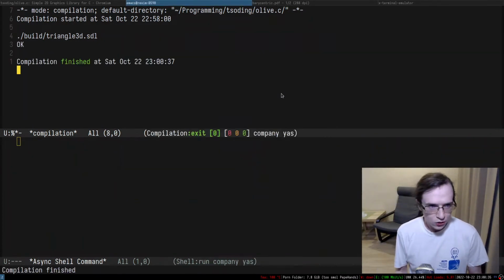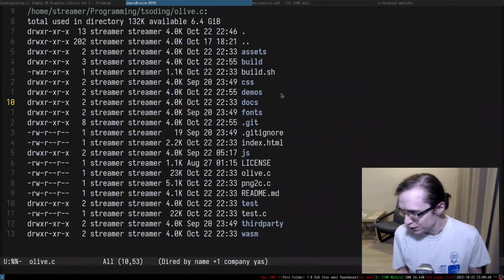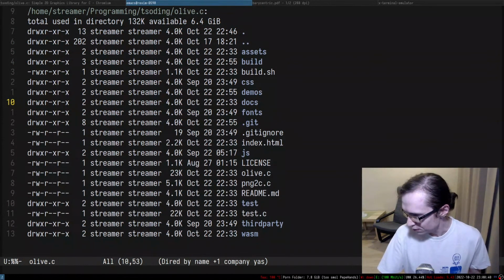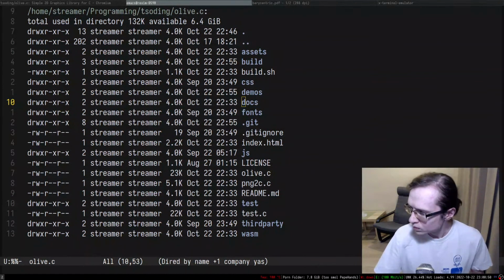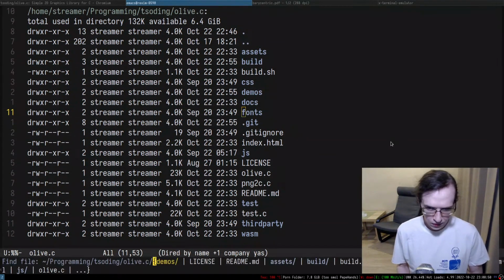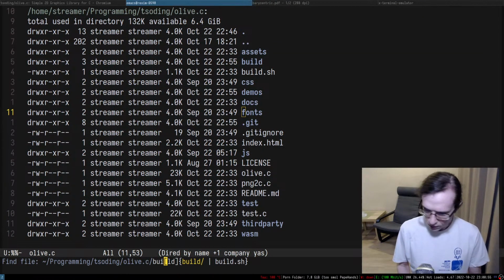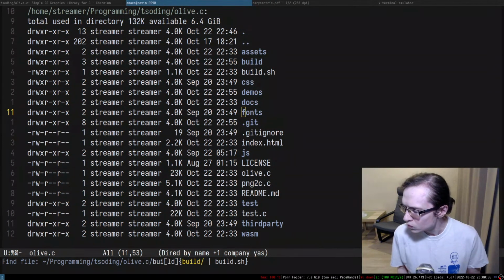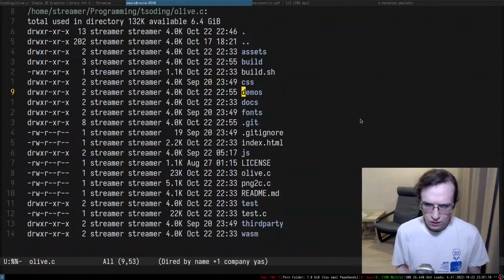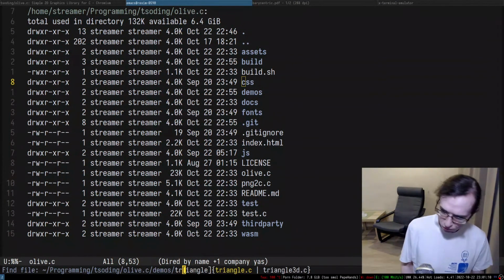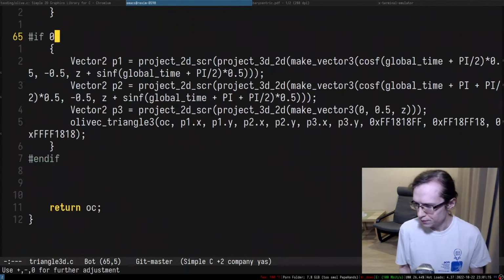All right. So let's go ahead and try to implement that, I suppose. Does it make sense? Hopefully that makes sense. So let's go to the demos, I suppose. Triangle 3D.